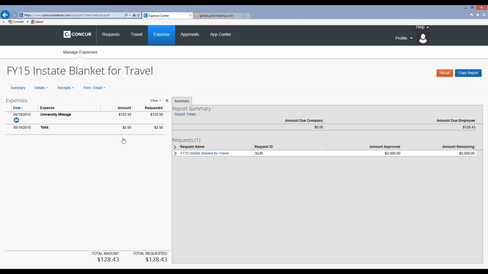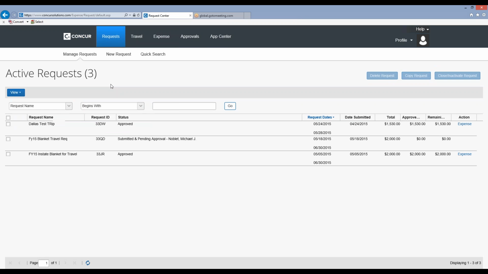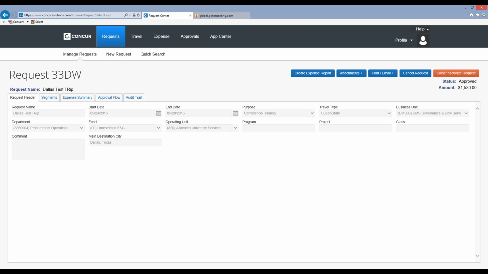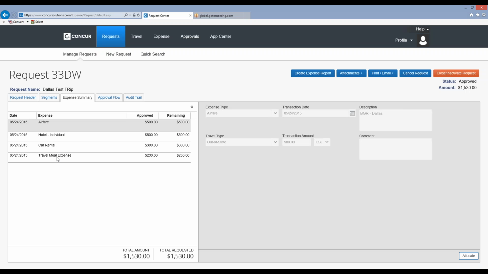If it were a specific trip, you would pull that travel request in. We'll take a look at that here just before we start our full-blown travel expense. So I have an expense report that's been approved. It's my Dallas test trip. I'm going to open it up just so that we can see what's in here. So it's conference and training. It's out of state. I've charged it to my department. I've got some expenses associated with it. I've got airfare, hotel, car rental, and travel meal expense that are just estimates.